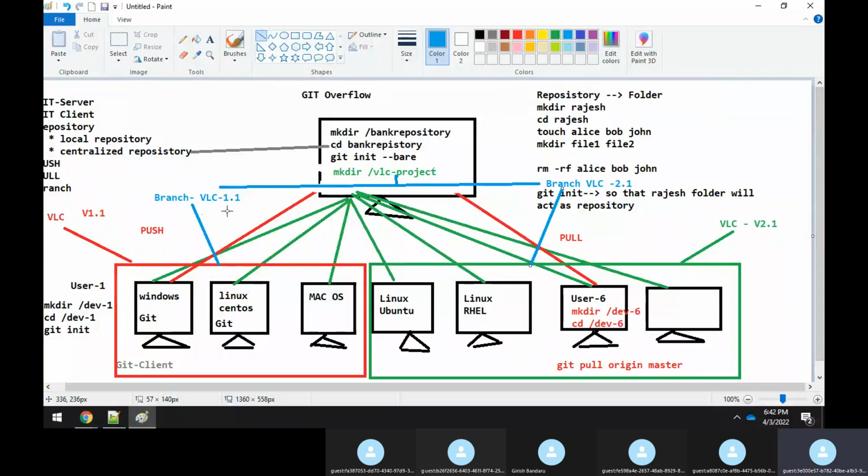Now separate branches are being created, and they are committing the code changes into those particular branches. Now suppose the project manager says, okay, we want to release this VLC 1.1 to the customers. Now we have to release this product to the customers.